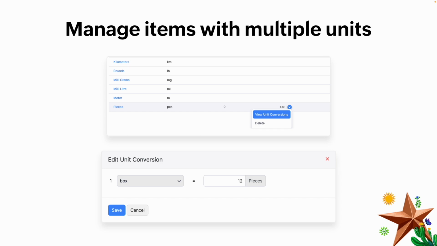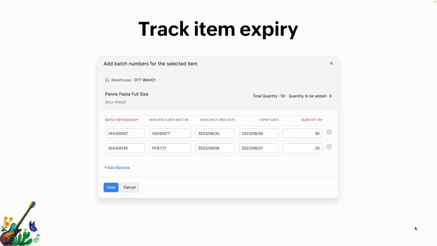When it comes to food items, normally it comes in form of a carton or crate or something, but you will not be selling like that. So you'll be selling individual items. So basically, you can use multiple units of measurement for the same item in Zoho Inventory. Now, of course, you can track the item expiry. You need to make sure that you're not selling expired goods. You have to make sure that you are under the law. So you can track the item expiry within Zoho Inventory as well.